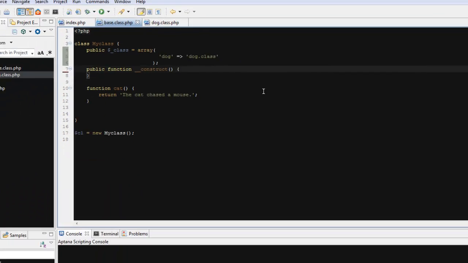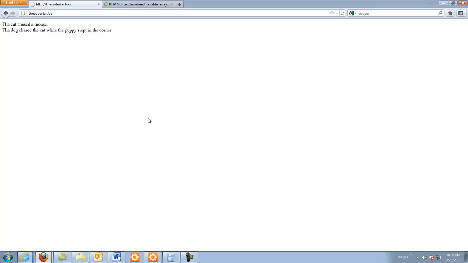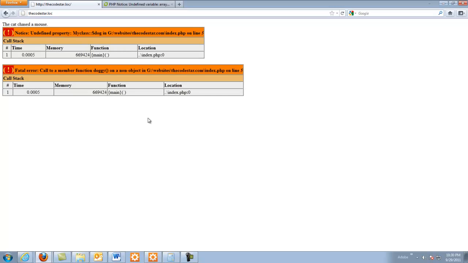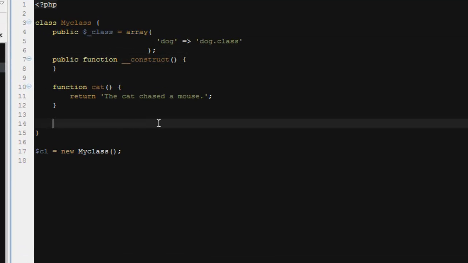Okay, I'm going to save this and I'm going to go to that. This will just show you that the changes I'm doing do in fact work. Because right now it's telling us that we don't have the dog property and we don't have a function doggy.